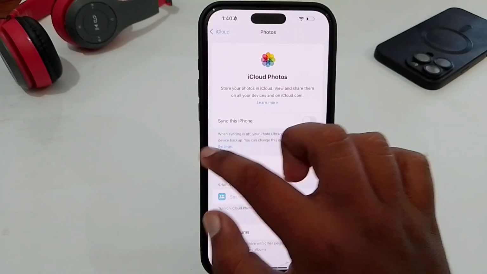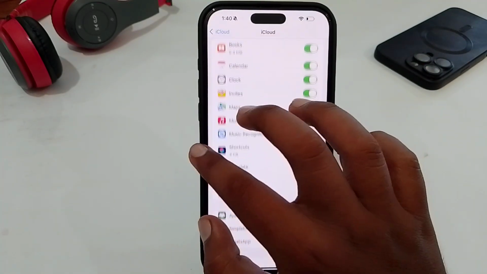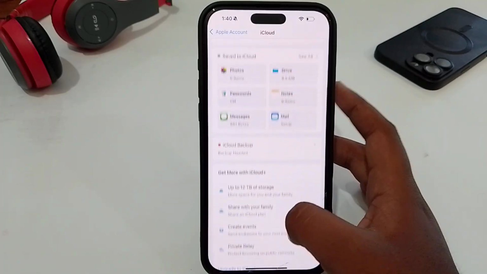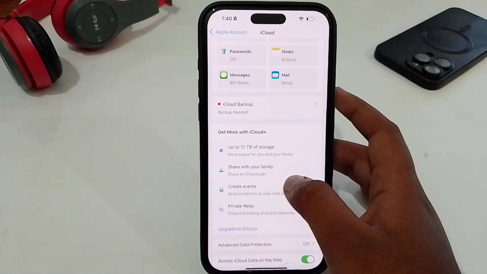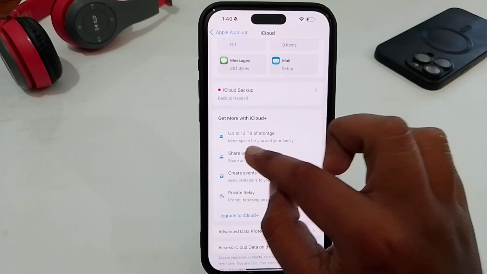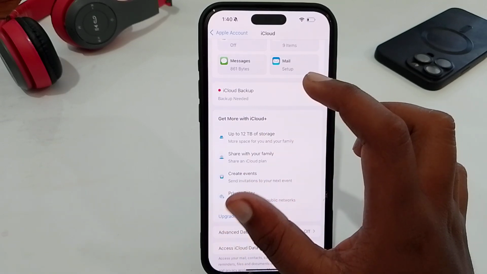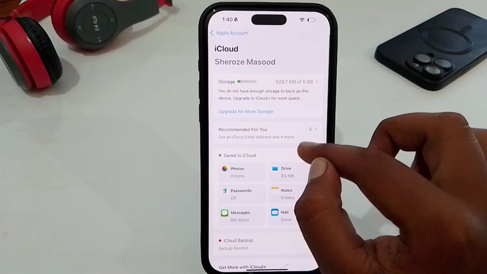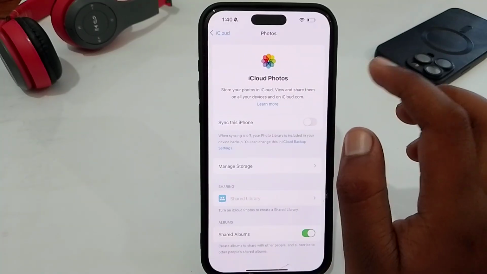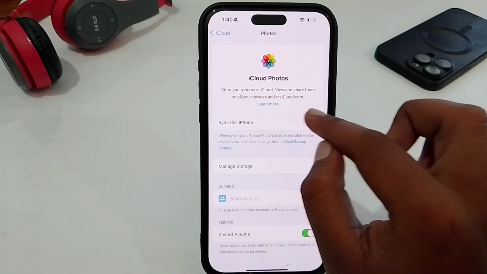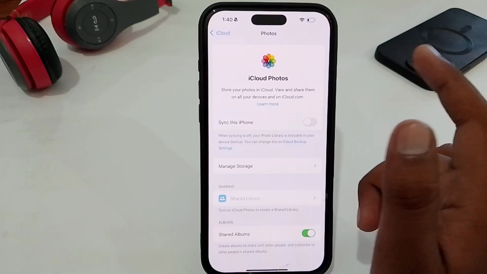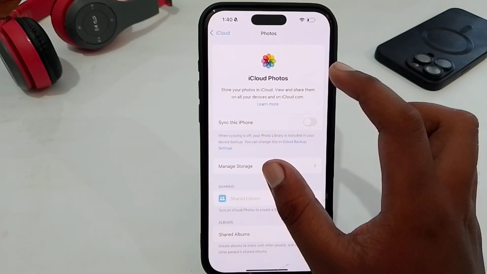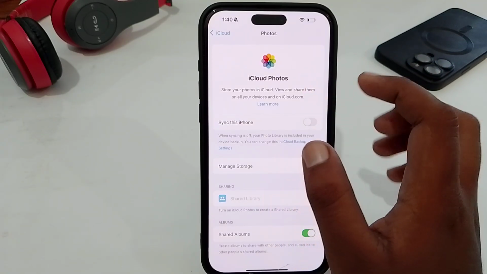But if you don't have enough storage, so you just have to buy new storage, as is, you just have to get up to 200 gigabytes to 2 terabytes. After getting the storage, you just have to tap on this then include photos, then you just have to enable this setting and it will automatically upload all of your photos to iCloud.